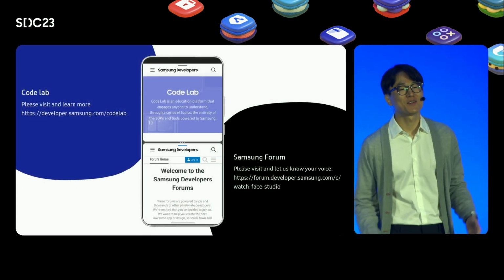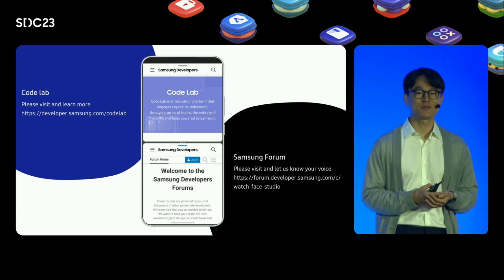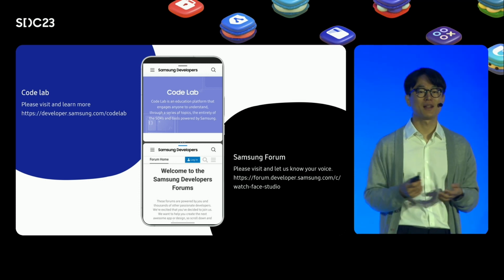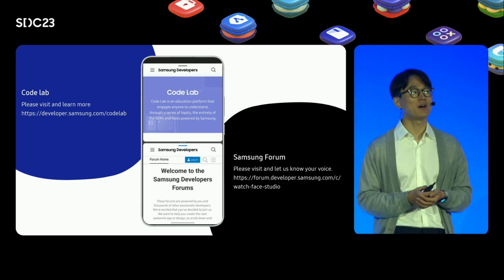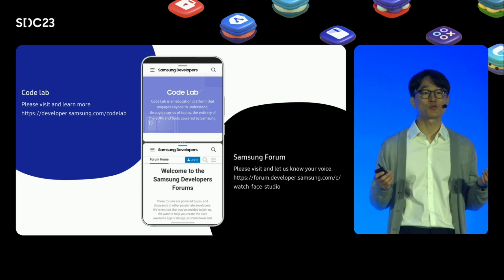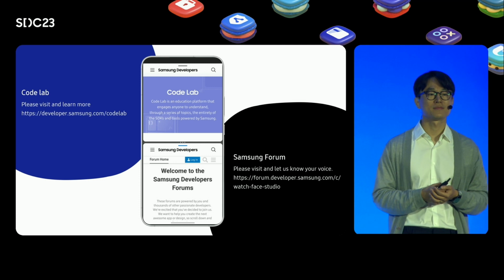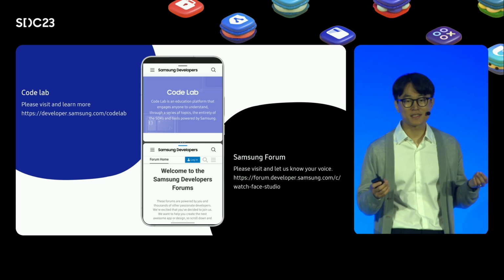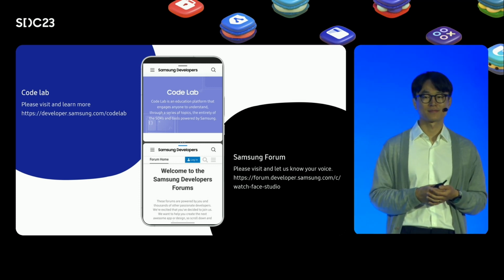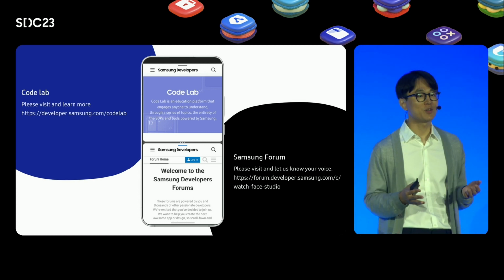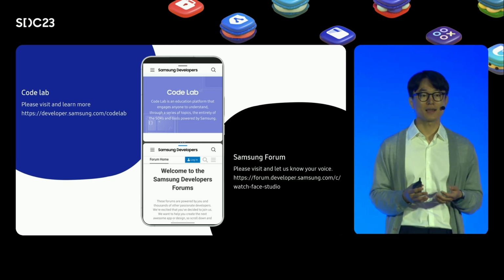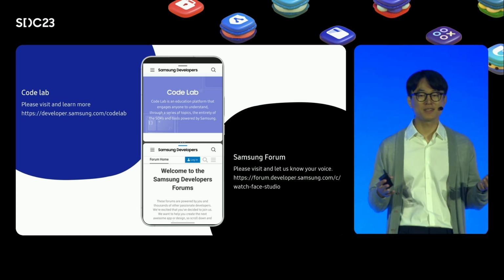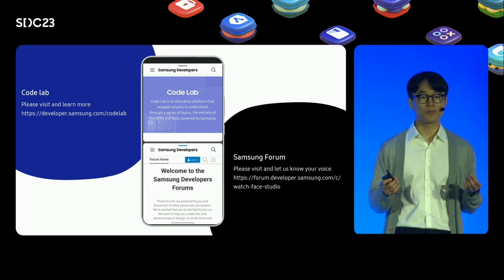Okay, today we have talked about the three big changes of Watchface Studio: watch face format, complication slot, and text globalization. And we have talked about wireless debugging and introduced the Clock Face plugin. You will be able to get a memorable experience with the latest version of Watchface Studio. And Watchface Studio will continue to evolve. Your feedback became the momentum of the next Watchface Studio. So please share your opinion on the Samsung Developer Forum.